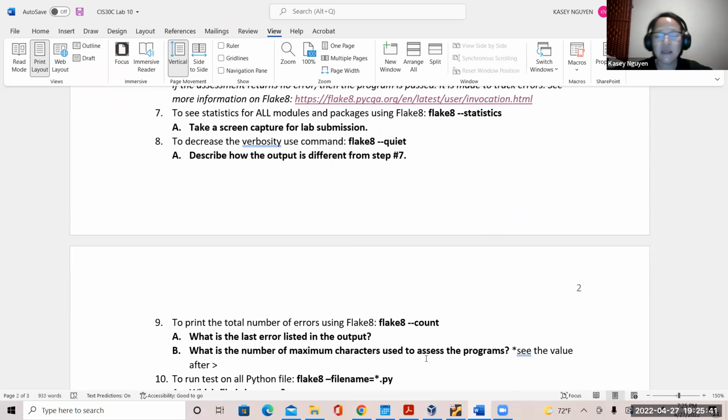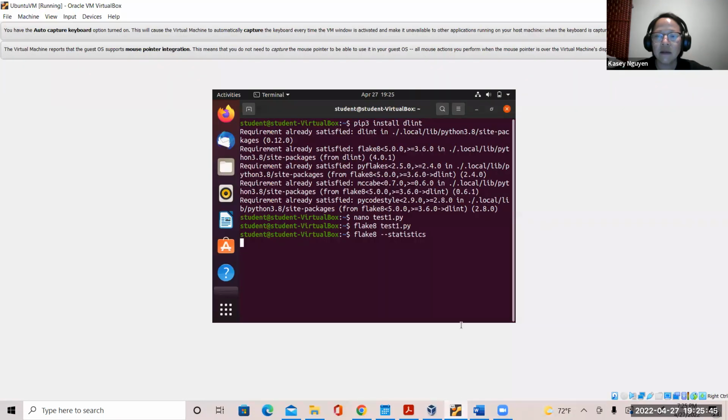Let me fix this. So once you get the result, it's going to give you a lot of information about all the other programs, and it depends also on how many Python packages, modules, and things that it needs to evaluate. So if you don't have as many, it's going to respond a lot quicker.